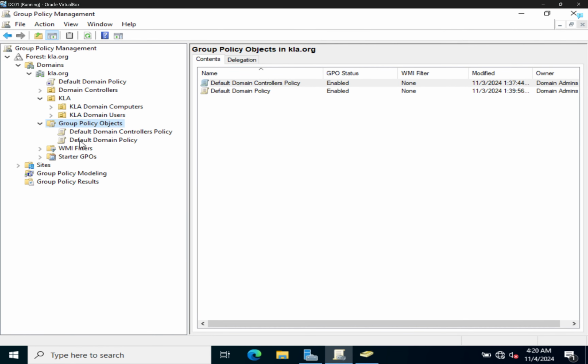So in this first video, I'm creating a group policy object that will be used to deploy a picture to all of the computers as the wallpaper.